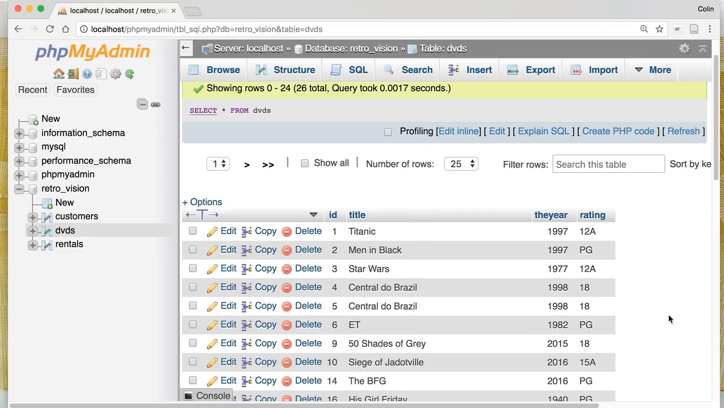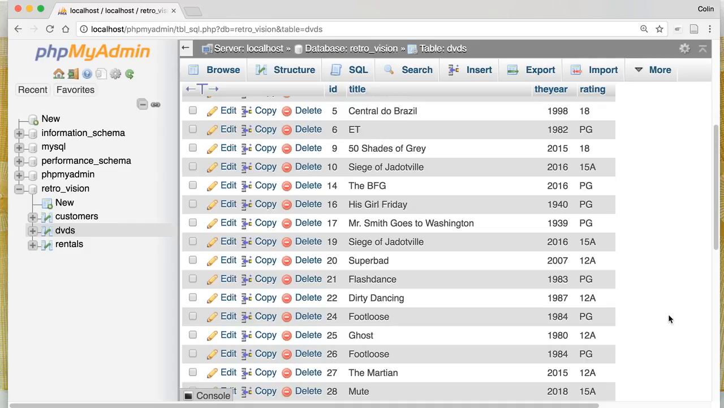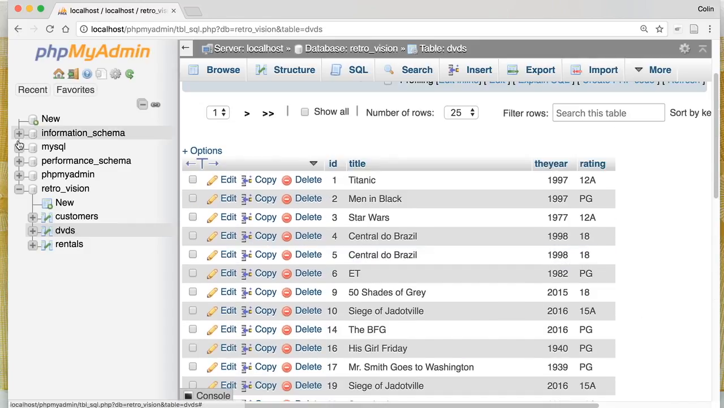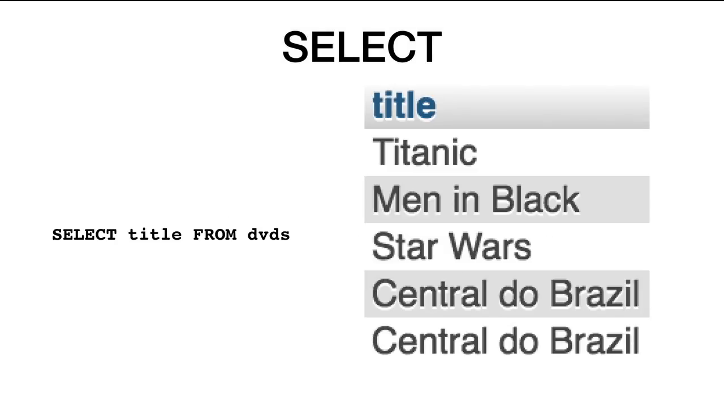And you can see all of the DVDs now. So you notice we've got duplicate copies there of some of them. Okay, so that's the select. We can also be more specific. So I can say select the title from DVDs. Let me show you that.